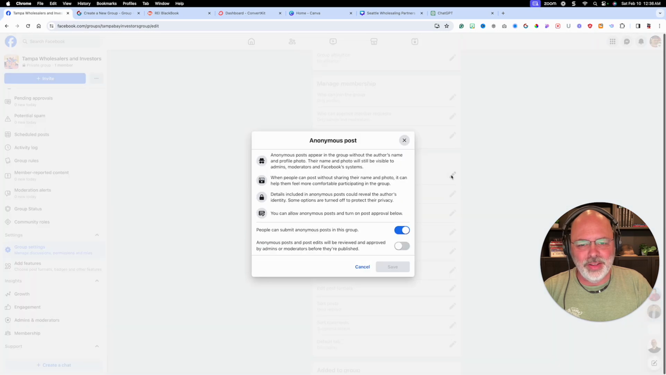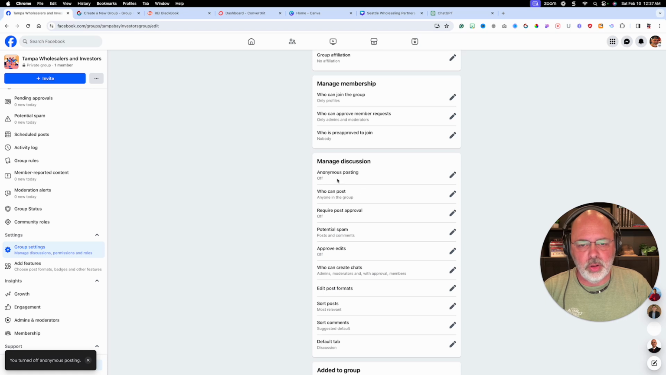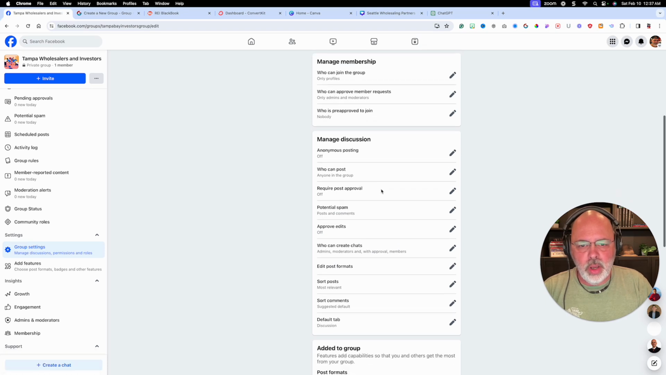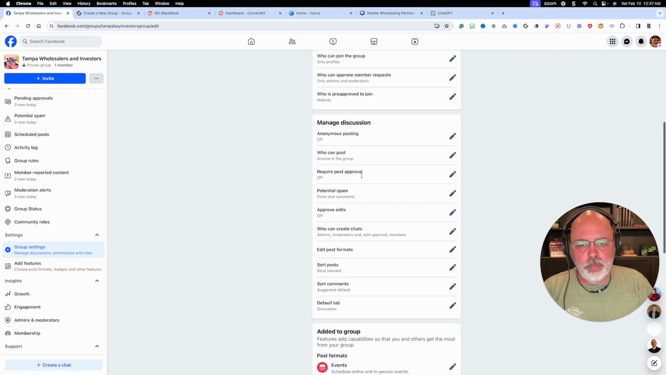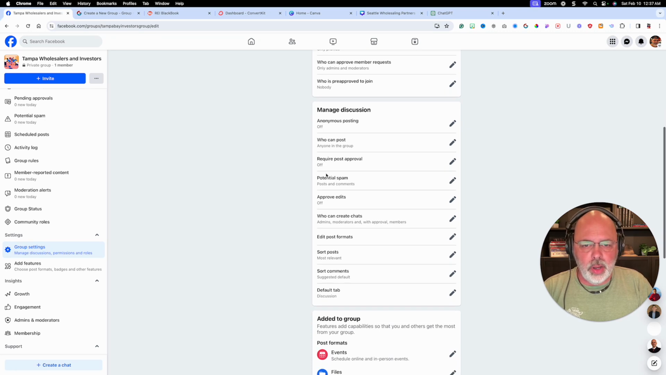Anonymous posting, I turn that off. I don't want people to be able to do that. If you're going to post something, I want to know who you are. Anyone can post in the group. Require post approval, don't turn that on, because it turns people off in a group when they post something and then it doesn't show up.